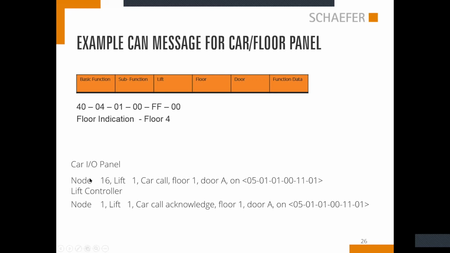Then let me show an example of how a button press is being sent to the lift controller. So when a button is pressed and this virtual device is configured as a car call floor 1, then it's configured as basic function 05, and it sends this PDO message. So basically 0501. And with its particular ID, the ID for this particular node would be hex 490 plus hex 16, which would be sent to the lift controller.